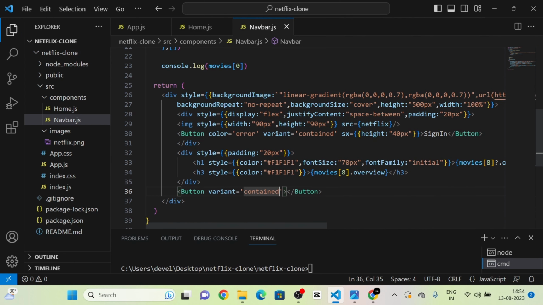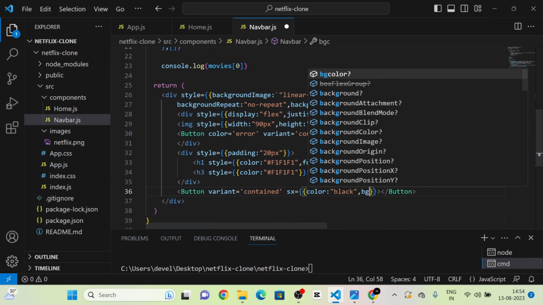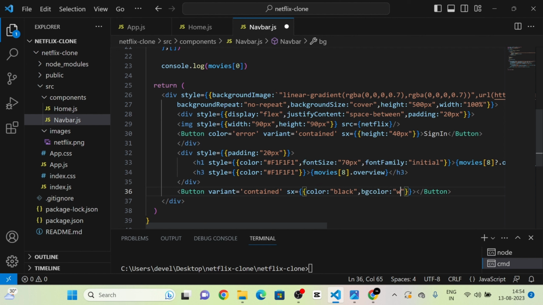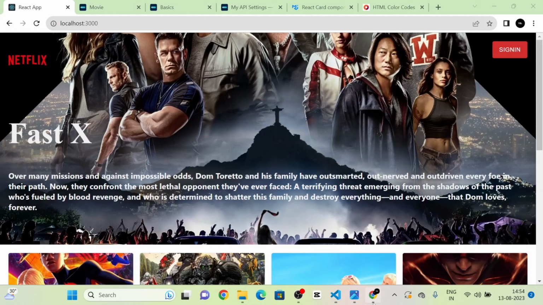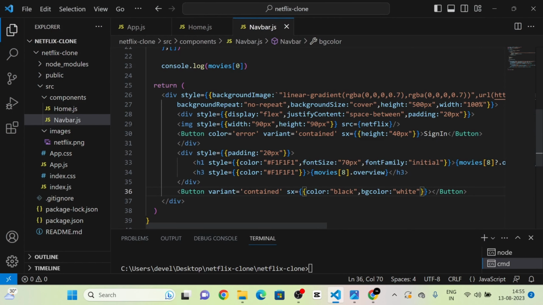And next I'm going to give the color of the button. So I am giving the color of the button as black and background color as white. Now you can see that there is a button here. Yeah, this is a button. So I'm giving the name of the button as view trailer.